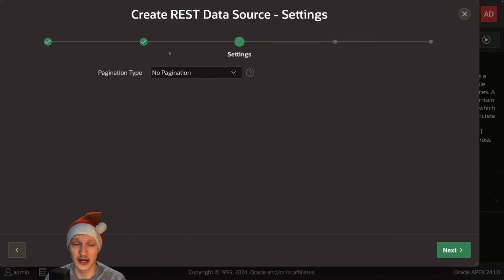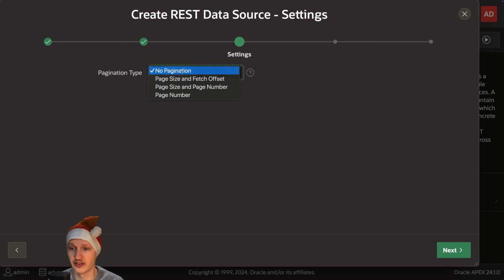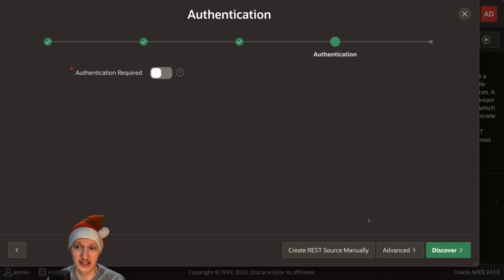This one has no pagination. If your REST service returns a lot of rows, most likely it's paginated, so that you can go to page 2 to see more data, etc. But this is not the case here. You could define it otherwise here. It's not authenticated, so it's just free for everybody to use.